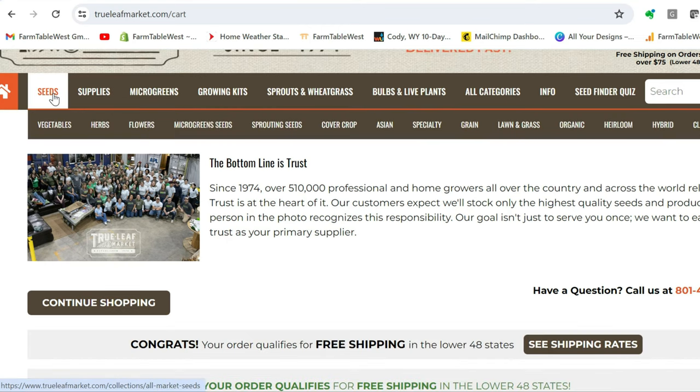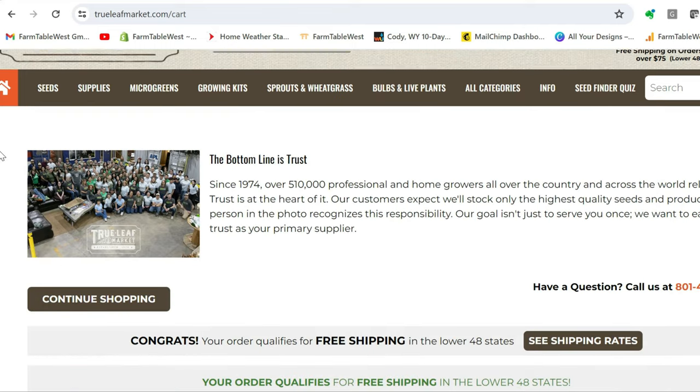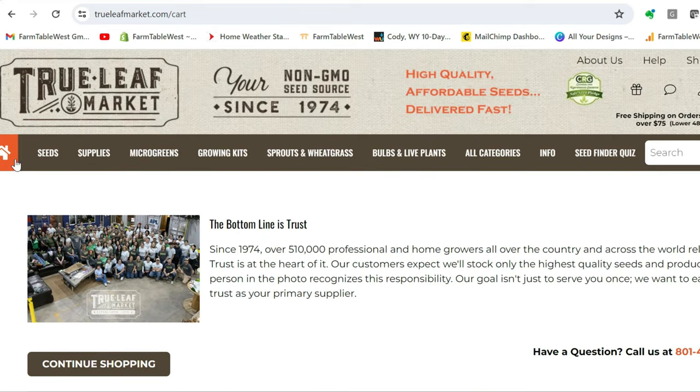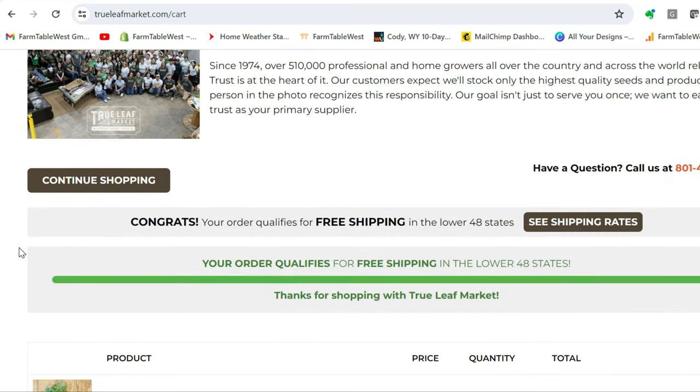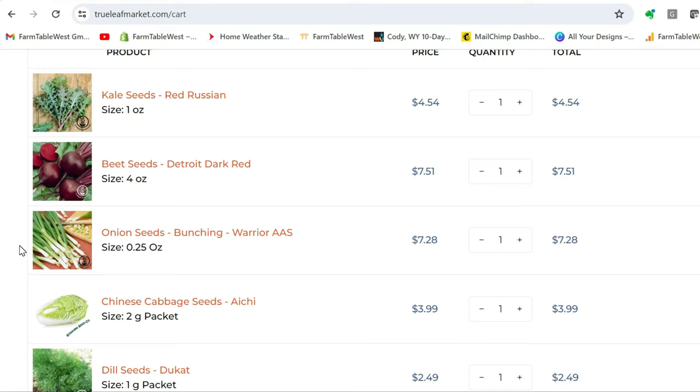True Leaf Market, here's their website. You could buy all sorts of vegetables, herbs, cover crops, really, really phenomenal selection. And they just recently bought Kitazawa Seed, which is a really cool Asian seed company. So they have really good Asian cabbage varieties and stuff that you can't get at a lot of other seed companies. But anyway, so first off, I've got Red Russian Kale.